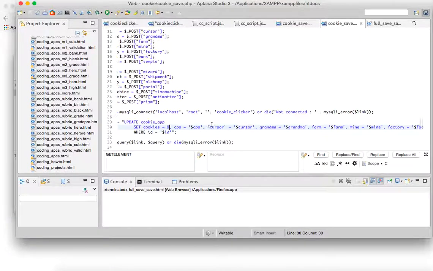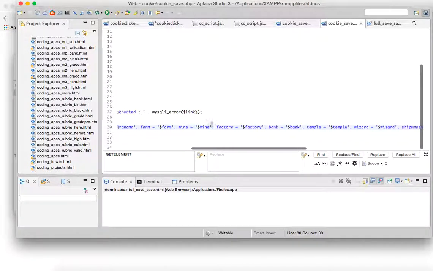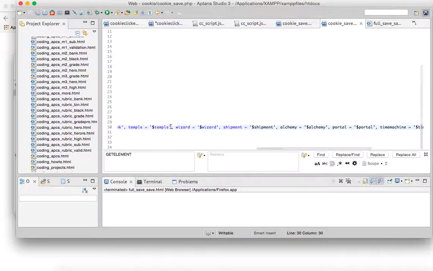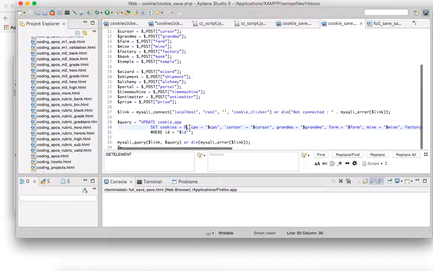And one thing that I noticed that I didn't go over explicitly is you could see here that the typical format of this set portion of the query is the name of the column equals a PHP variable in single quotes, right? So this third one here, cursor, follows a different format. You need to put single quotes around the word cursor because cursor is a key word in PHP.